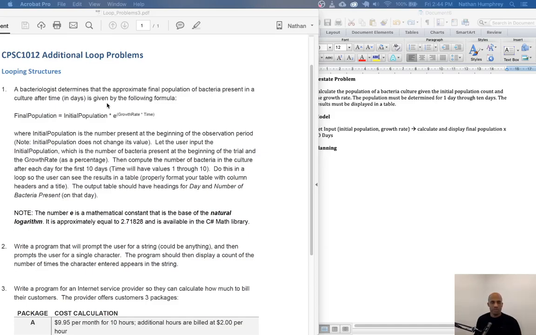And then we let the user input, so here's where things are coming into the program, an initial population, which is the amount of bacteria present, and a growth rate as a percentage. Those are the things we're going to be asking for from the user. Once you've got those input values, we're going to compute the number of bacteria in the culture for the first 10 days. So after day 1, we want to know what the population is. After day 2, we want to know what the population is, etc., etc. And it says do this in a loop. We might have already guessed that a loop is probably the best structure, but it's not obvious, and again, I'll mention why in a moment.